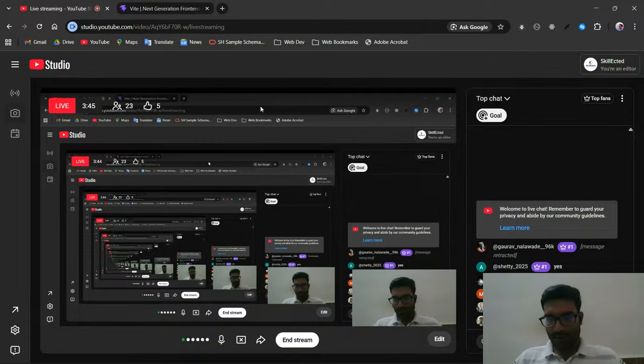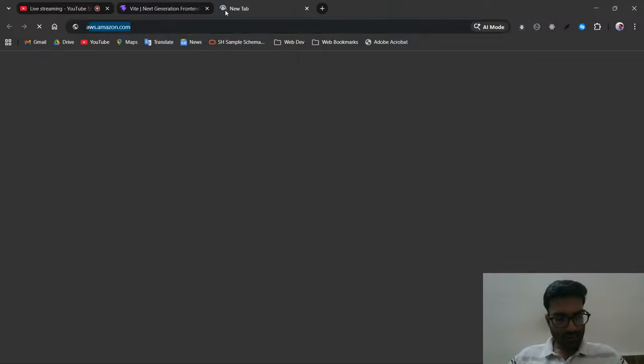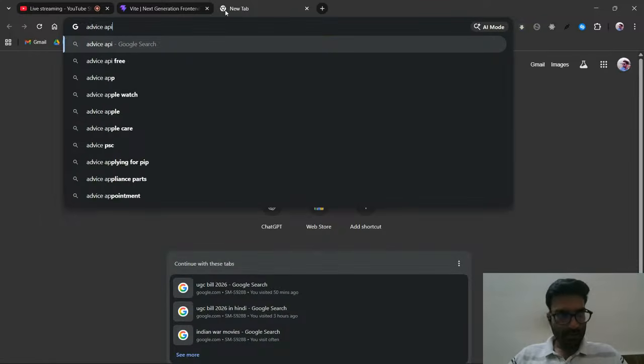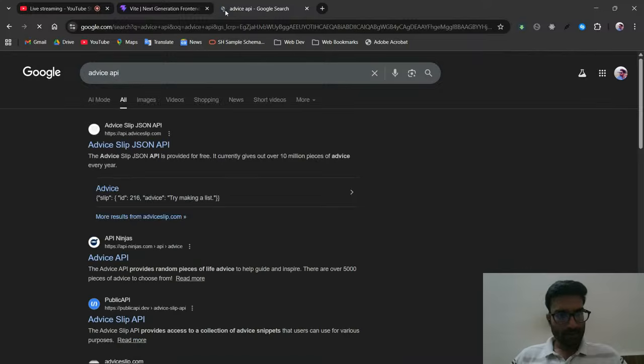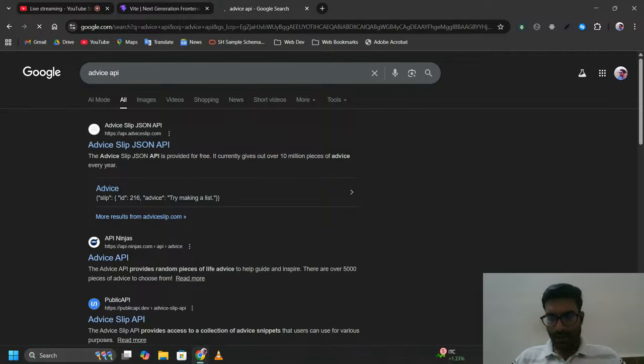So for this app, we are going to use an API. We are going to use an advice API. You can search on Google for advice API, and it will give you an advice API. Okay, this page is loading.